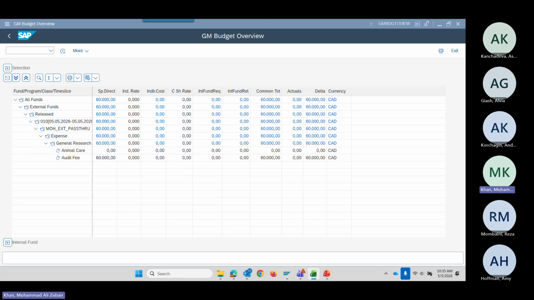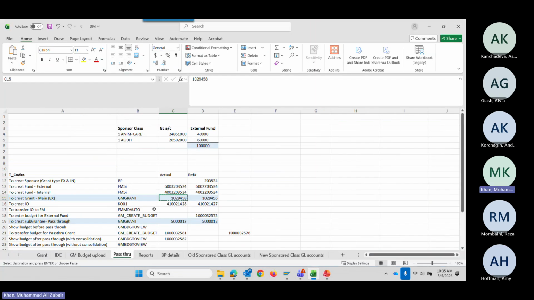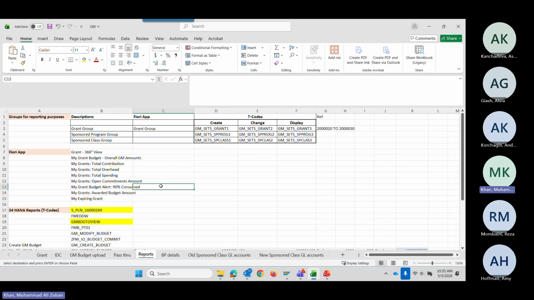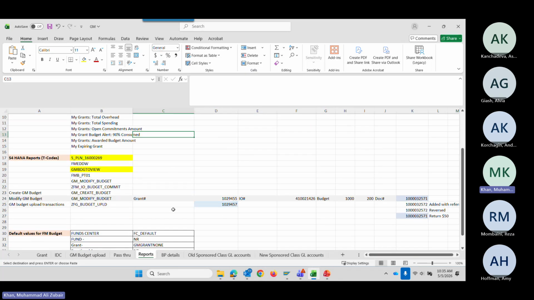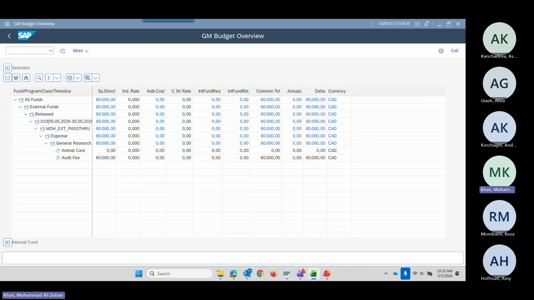So pass-through is done. Okay, so we will go through the reports one by one. As we are here, we'll do the grant part. If you want to change a grant, how will we do it? So let's see. Not the grant, the budget. If you want to change any budget, there's a T code, GM modifier. So first of all, we have to add a budget.